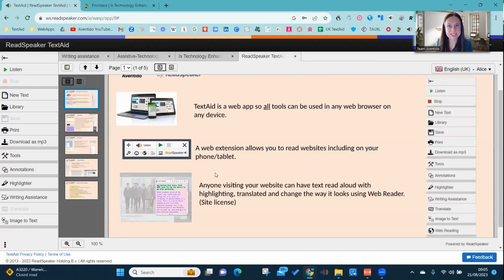Welsh is included in the DSA version of TextAid. So you can have everything read in Welsh if that's your native language. And everything can be in Welsh, actually, even these labels here on the left.